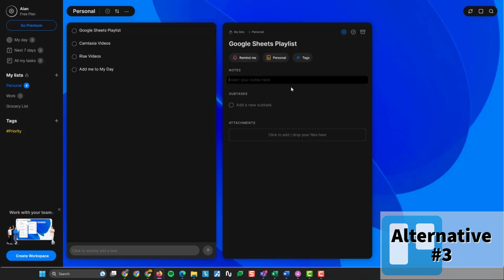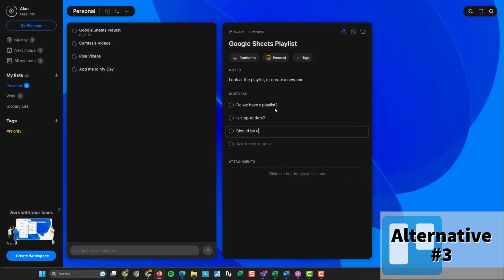Notes. Look at the playlist or create a new one. I think subtasks. Do we have a playlist? Is it up to date? Should we create more? There we go. And if I want to complete these, there you go, that works quite nicely.